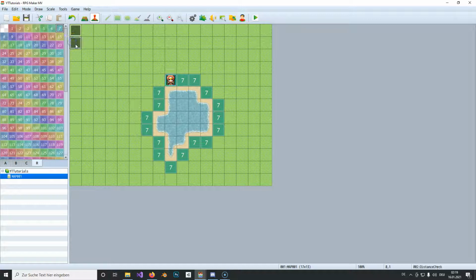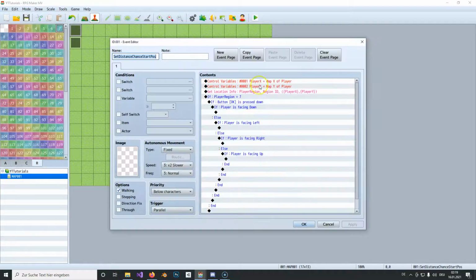So this event should be spawned here, or should be put here, and then it counts the steps until it reaches the field with the 7. And if it reaches that point, after that we can tell our player how long his jump should be. And this is what we want to do now.